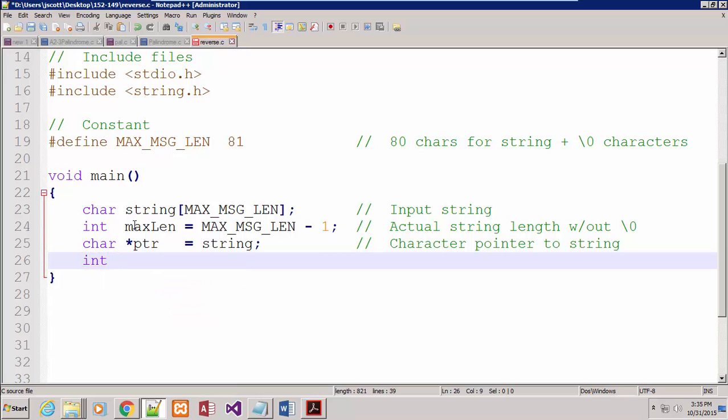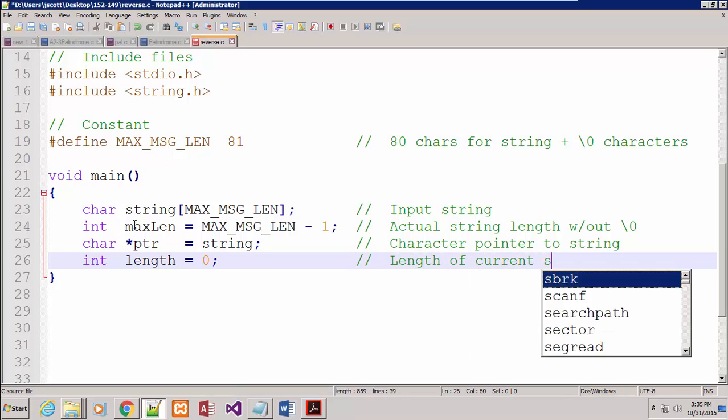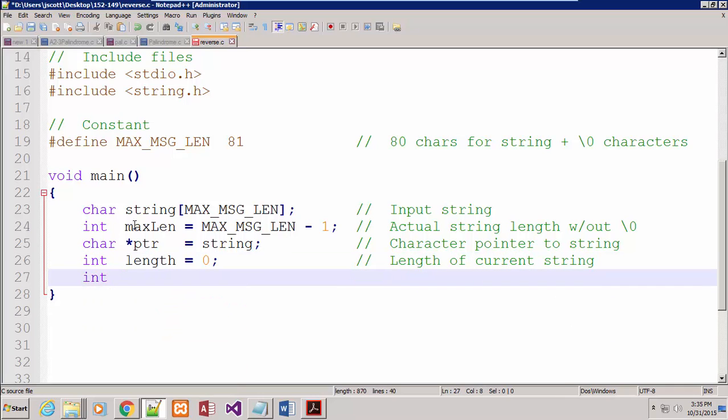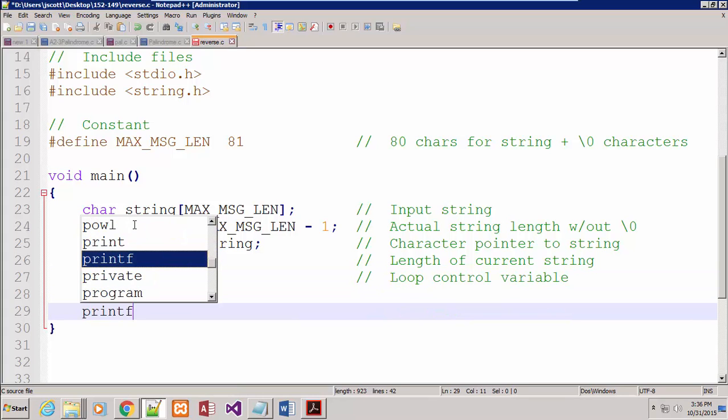All right, we'll have another variable here we'll call length. We'll set that equal to 0. And we'll just say that that'll be the length of current string. And we'll have one more variable, another int that I like to call LCV, which again we'll set equal to 0. And that will end up being our loop control variable.